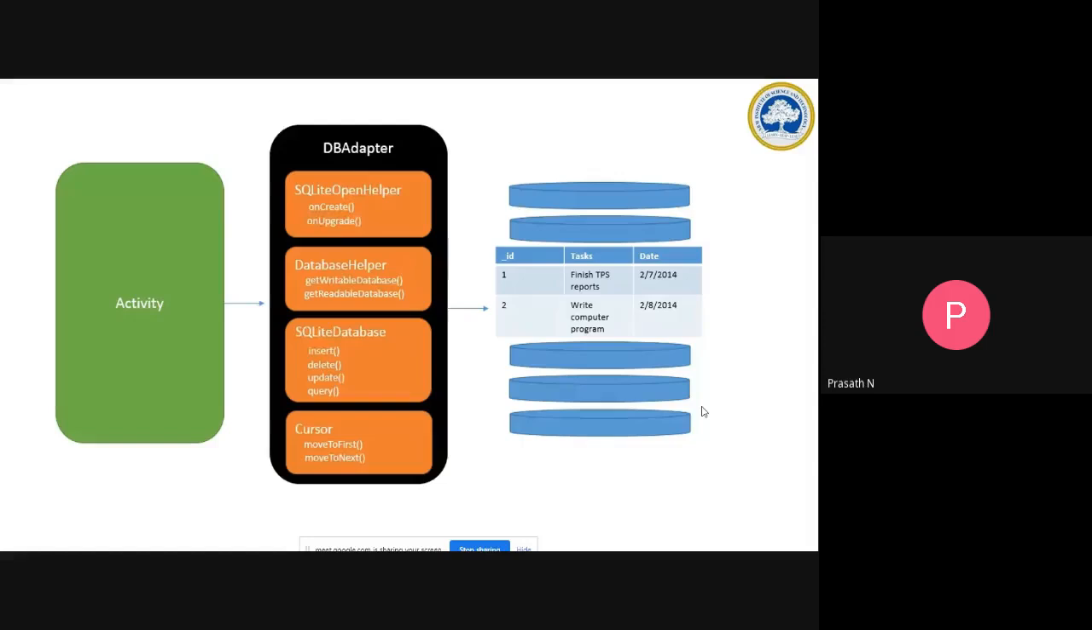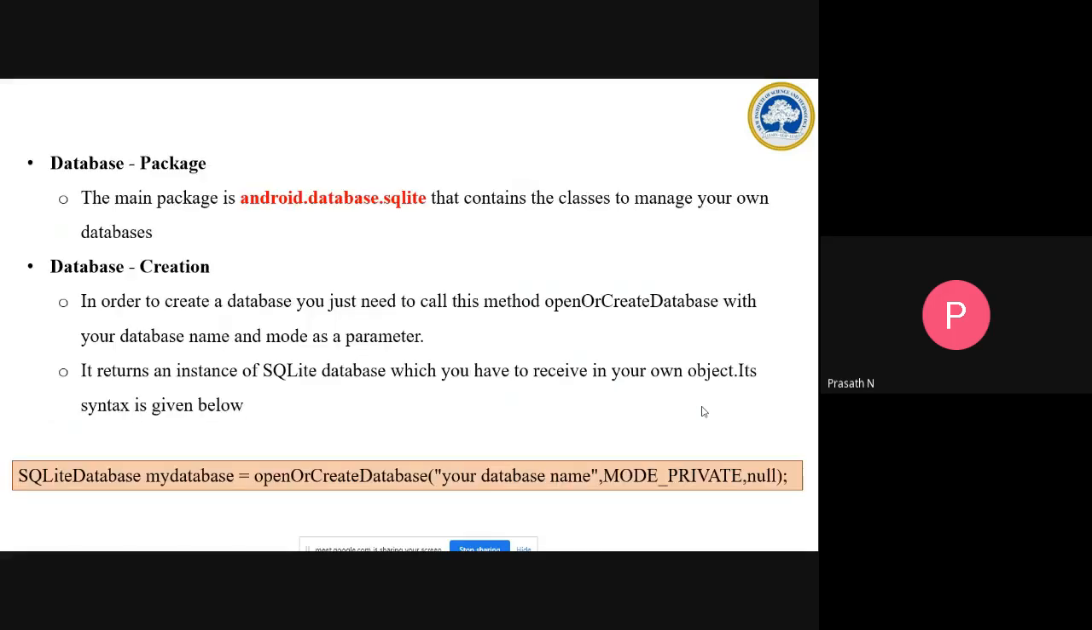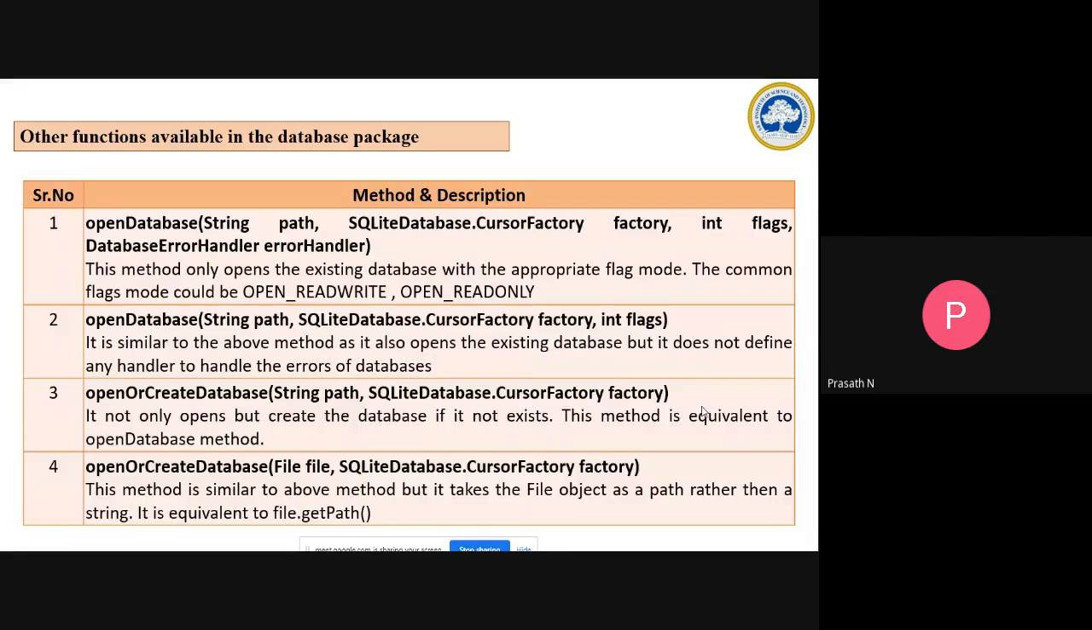One thing I would like to say here: when we deal with the SQL database, we depend upon the database adapter. With the help of the base class SQLiteOpenHelper, we derive the subclasses, which inherit the properties of SQLiteOpenHelper. Based upon that, we derive the database helper, SQLite databases, and cursors. All this will be used, which we discussed in the last class with a simple example.